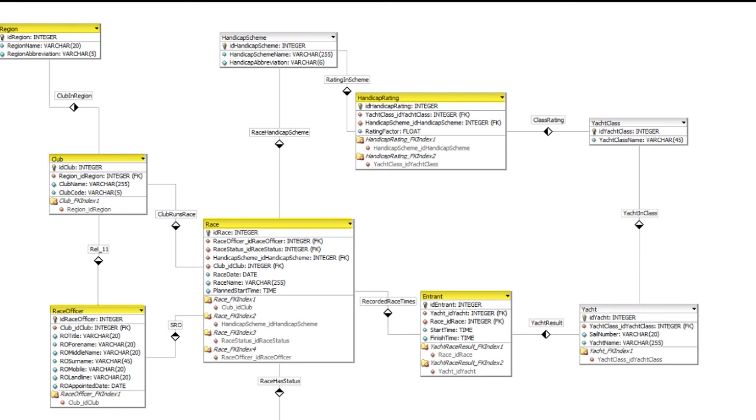But your next step is to add a new screen for region, which will in turn drill down to club and so forth. You'll have to create all of the screens that I've created, but that's easy enough for you to do.